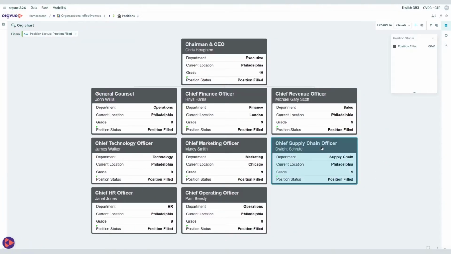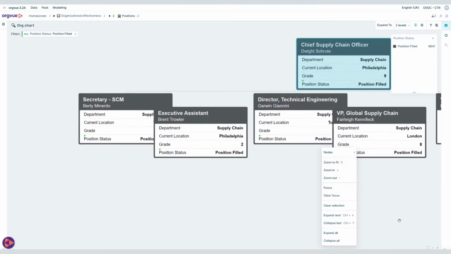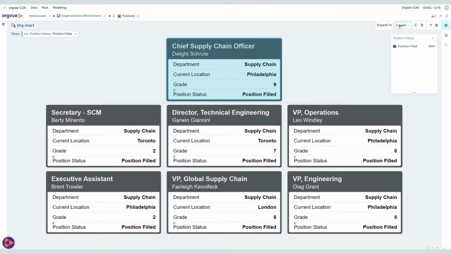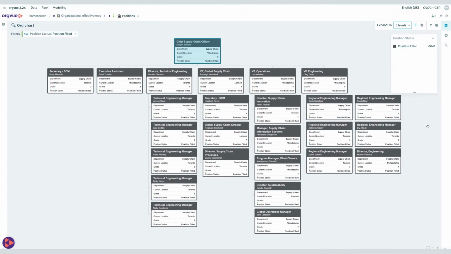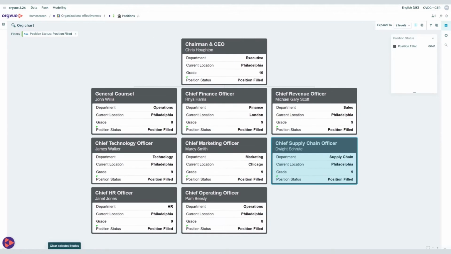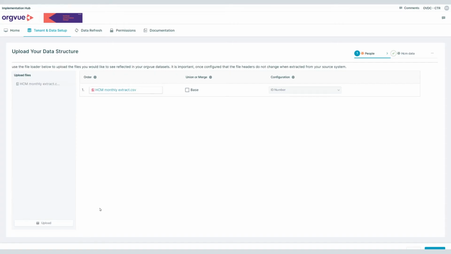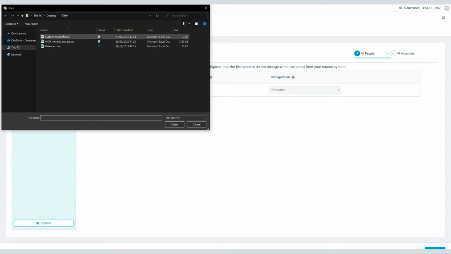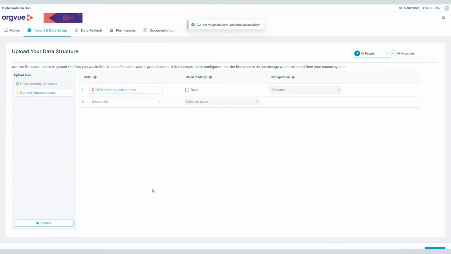OrgView allows you to build a strong baseline by automatically bringing in your data from multiple sources. This screen shows an org chart of current employees, displaying position details in the core system. Let's say we wanted to see which of these are vacant. This would mean bringing in vacancy data into OrgView and combining it with existing data. The OrgView Implementation Hub is where all of this happens. It's where you manage your data and bring it together in order to visualize it.